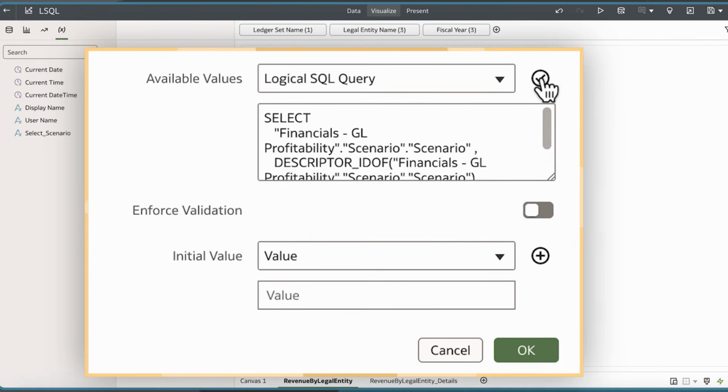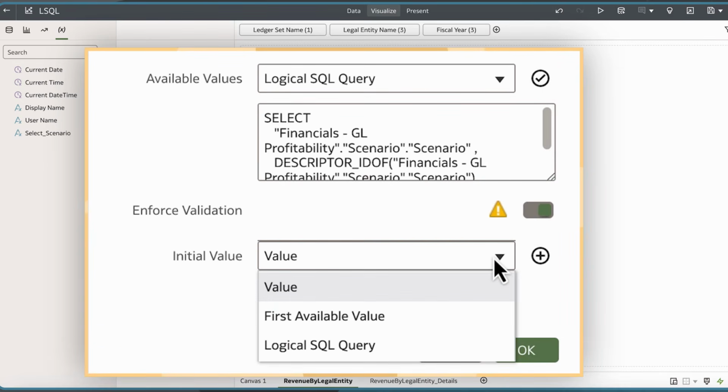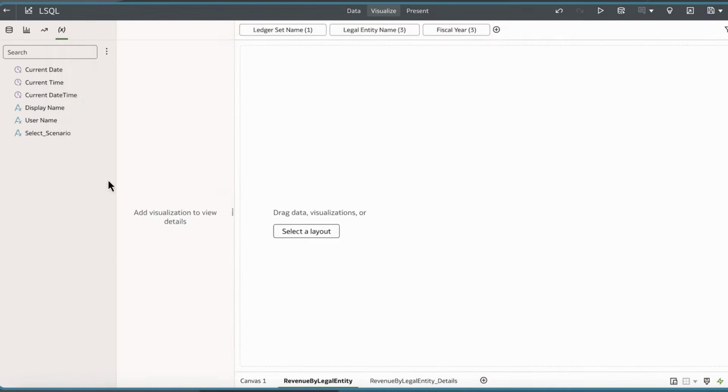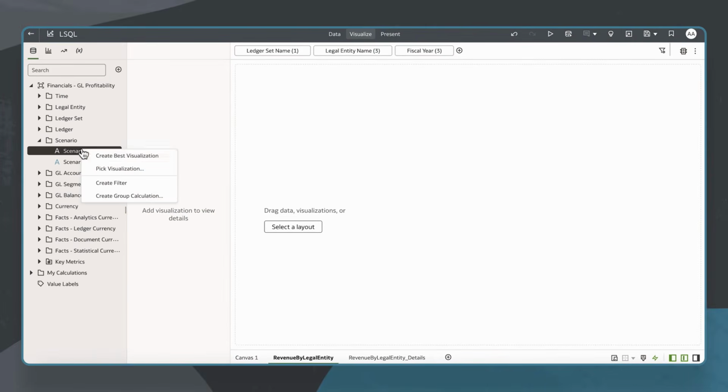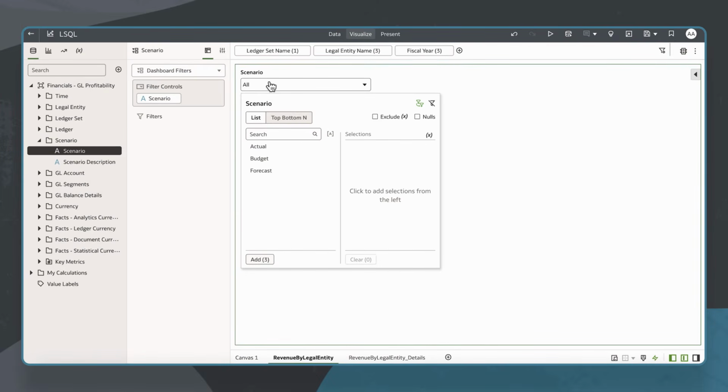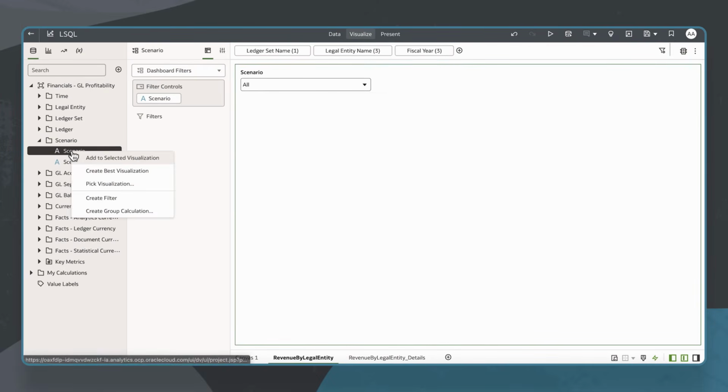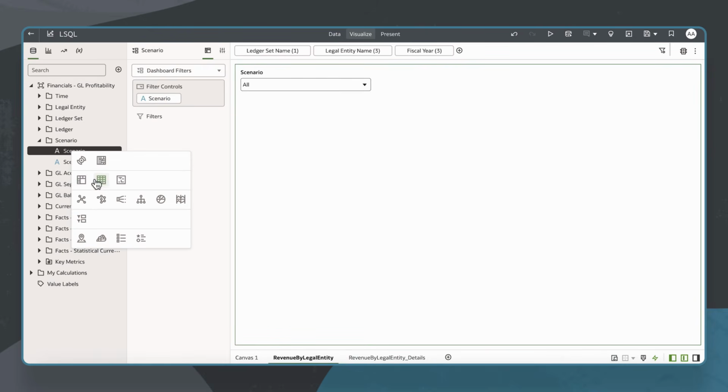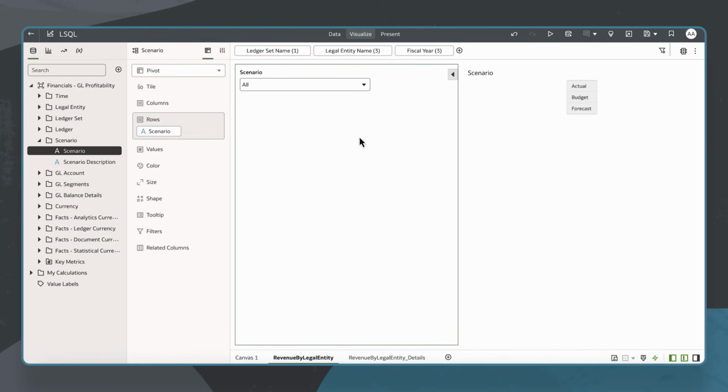I'll select Validate, enable Enforce Validation, and enter the initial value as first available value. Then select OK. I'll select a scenario dimension and right-click to create Dashboard Filters visualization. I'll click the drop-down menu to see the scenario values. I can now build visualizations to compare financial scenarios.